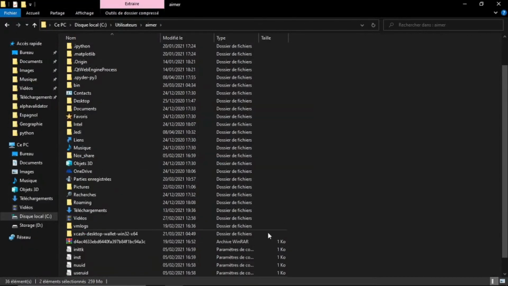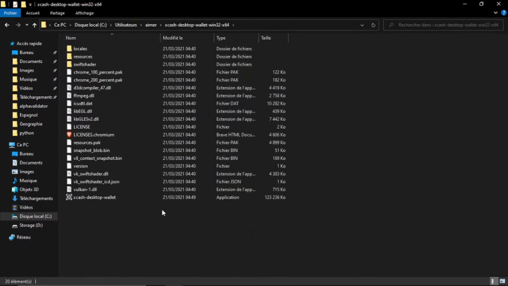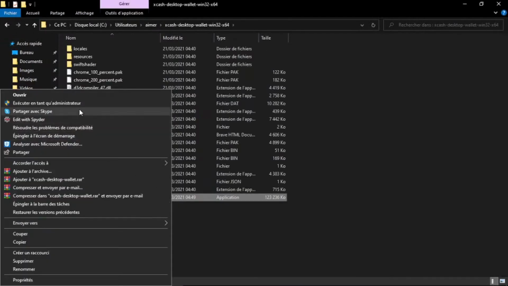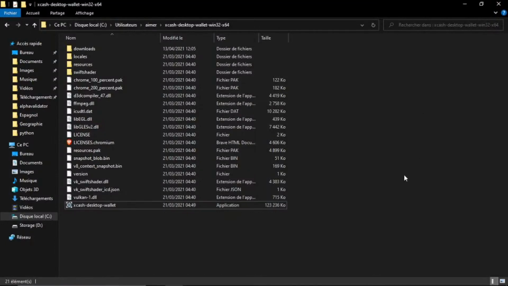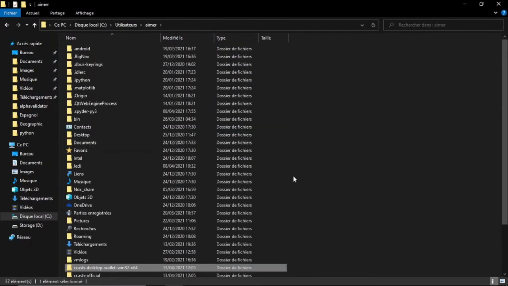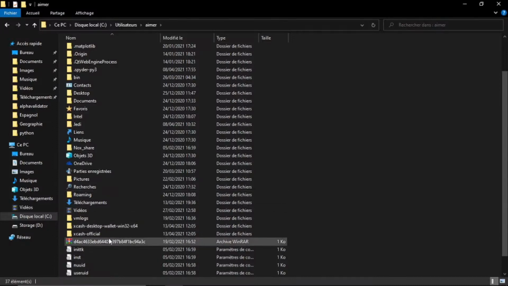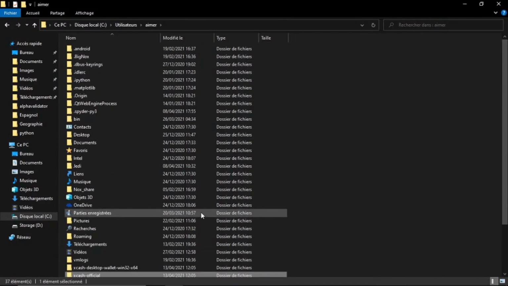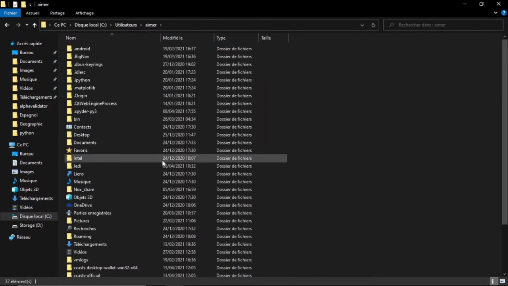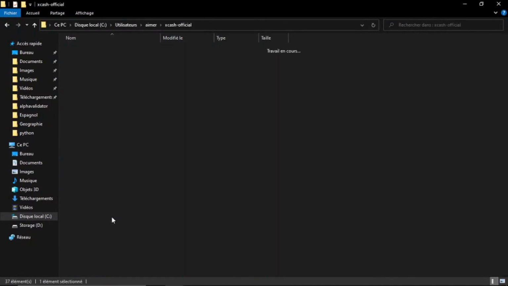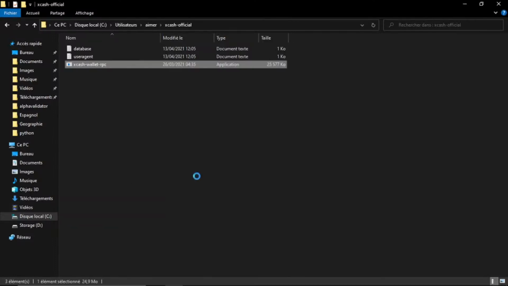Go in Easycash desktop wallet folder and execute Easycash desktop wallet with admin right. And then close it. Now if you go in your user directory, you can see that there is a new folder, Easycash official. Then go to the CLI wallet folder, here it's bin, and copy Easycash wallet ERCP. Go to the user directory, your name, and go to Easycash official folder and paste Easycash wallet ERCP.